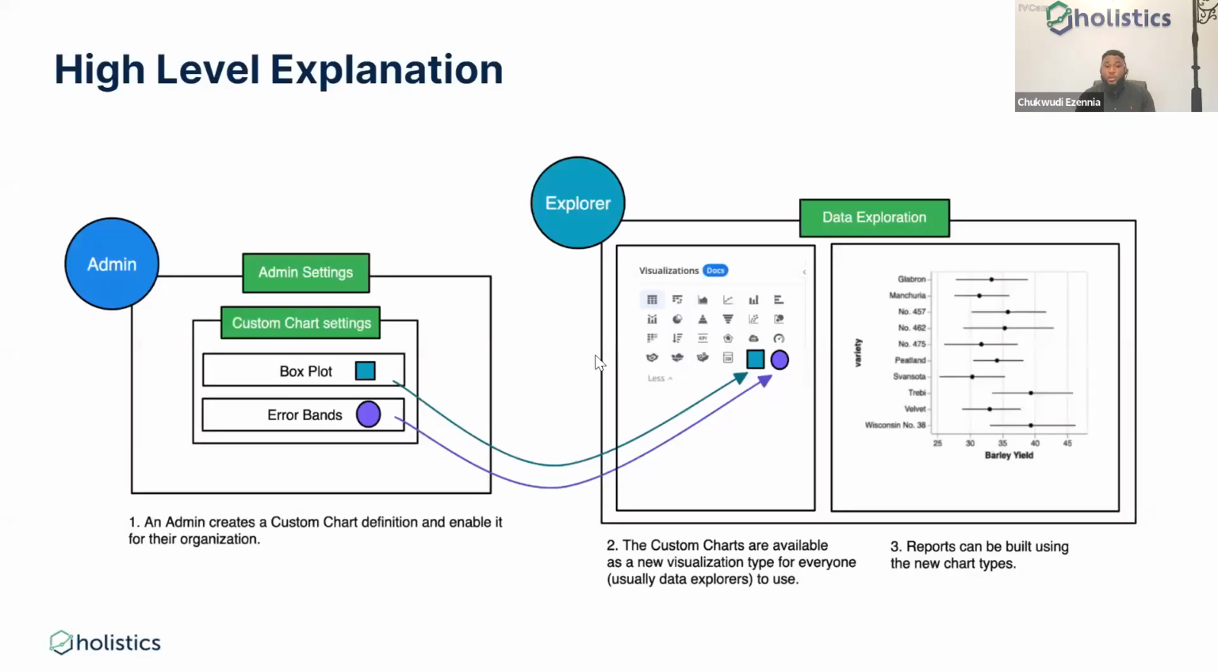So a high-level explanation, right? Just as Nam mentioned earlier on, if you're an admin on the platform, you should be able to see the settings. I'll show you step by step how this will be done later on. But first of all, go through this information before we go to a hands-on application.